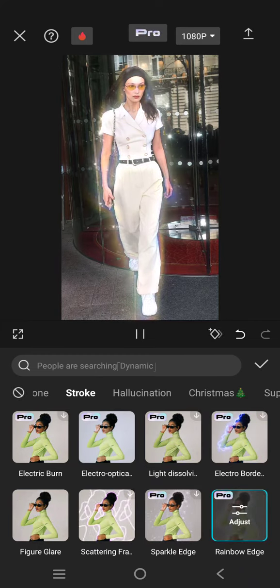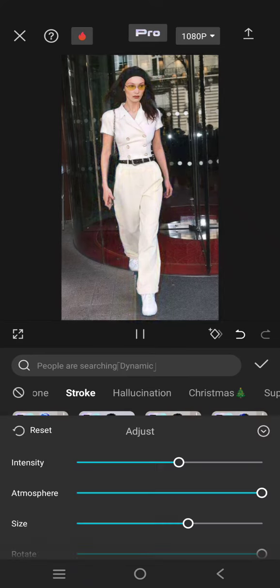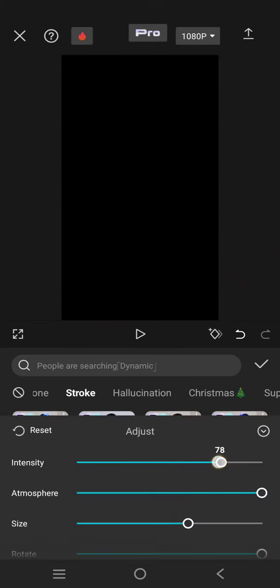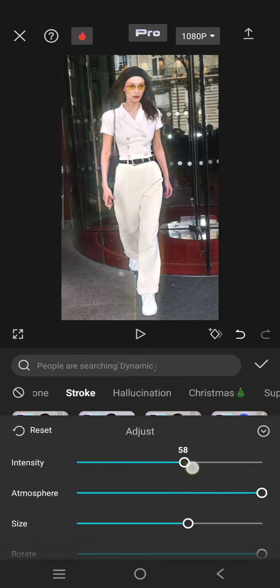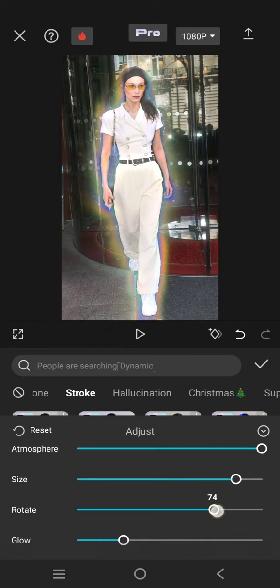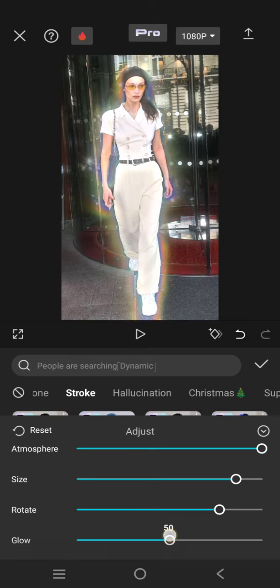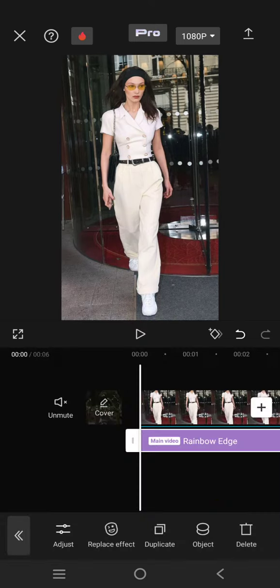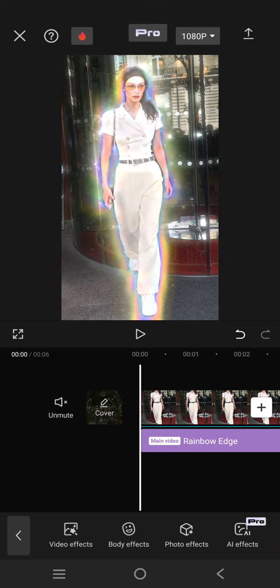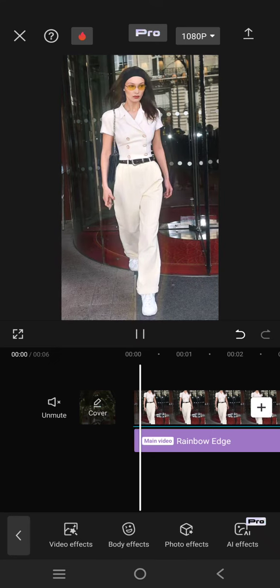Okay, so this is the preview, but you can always adjust more. You can adjust the intensity, the atmosphere. I'm going to go with 100, the size of the rainbow outline, and also rotate and the glow. Okay, when you're done, click on the check icon, and this will be the result.